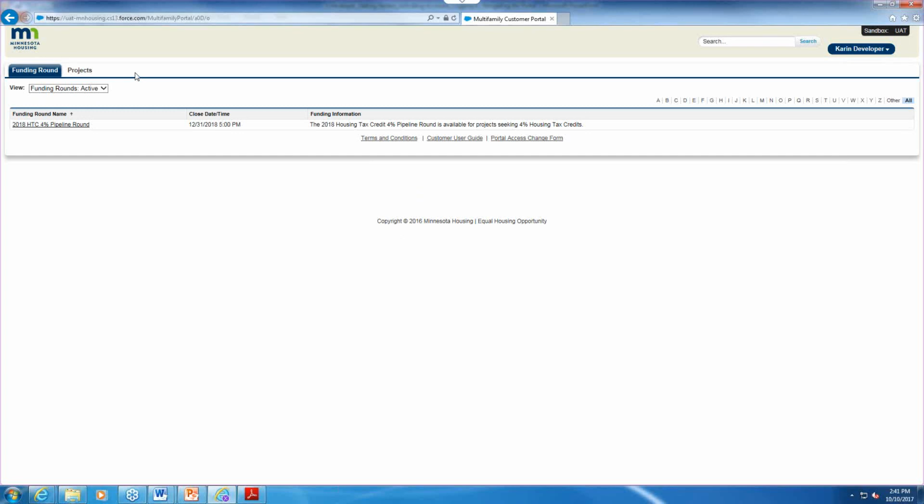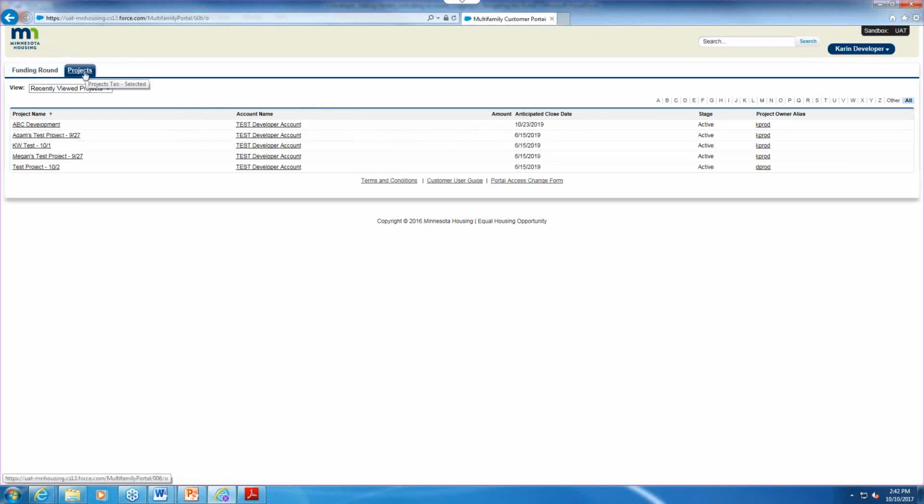There are 3 primary ways to navigate the portal: tabs, hyperlinks, and buttons. Tabs are located at the top of the screen. The tab you are currently working on will be highlighted in navy blue. Toggle back and forth between tabs by clicking on the tab name as demonstrated.